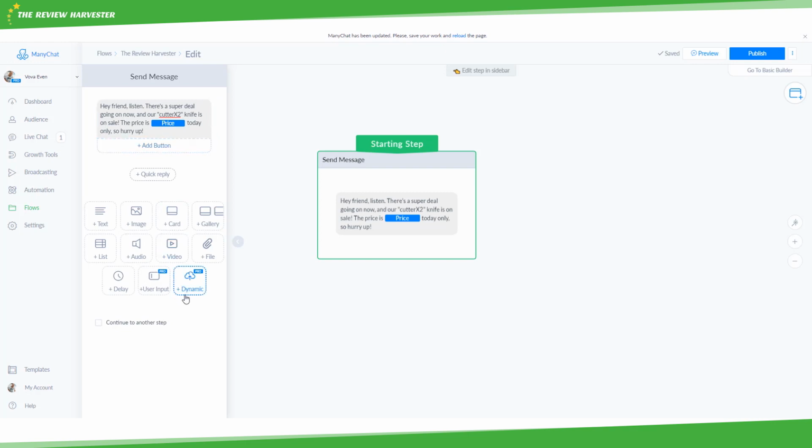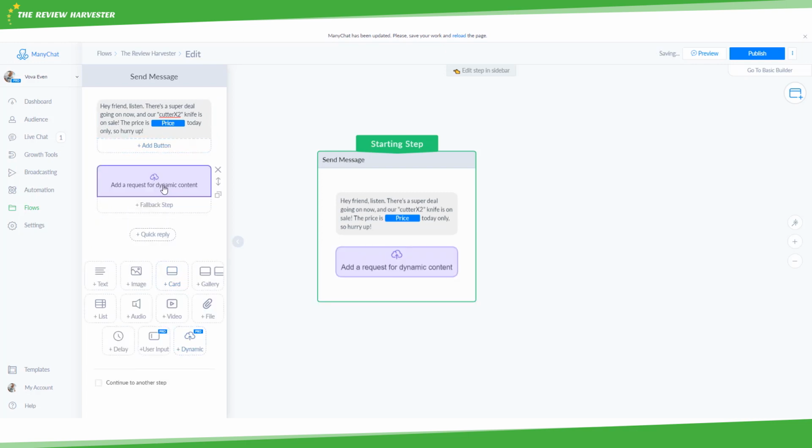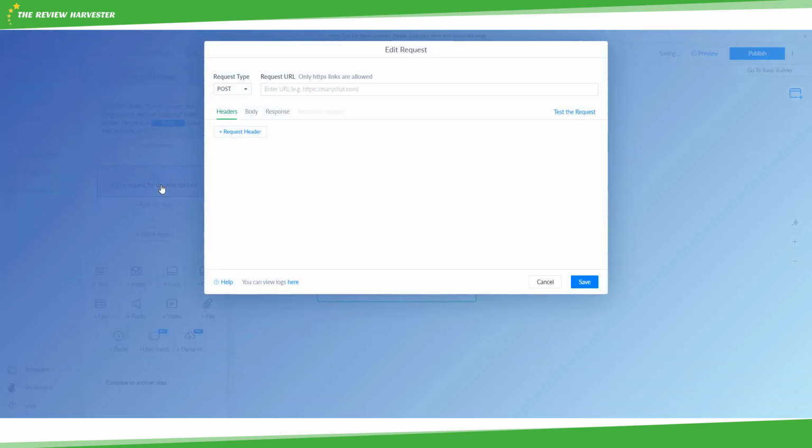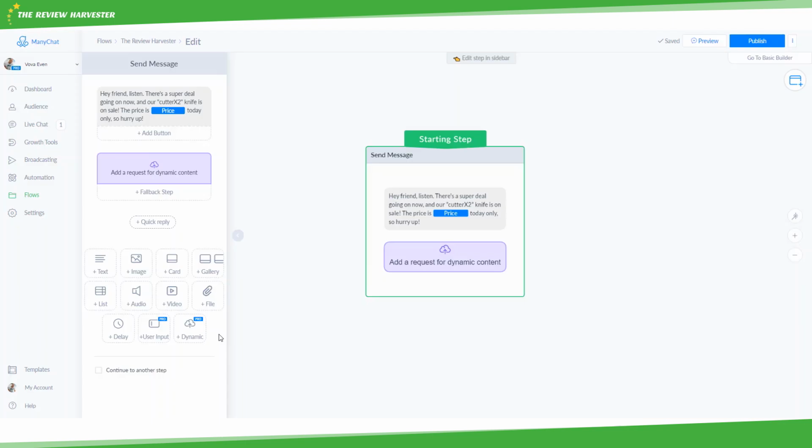Now, the next part here is dynamic, guys. Now, dynamic is a bit of an advanced thing that we are not going to be using in our review harvester, but just so you know, you can send big chunks of data to your server, work with these chunks of data, and send them back to your bot. We're not going to be using this, but this is a very, very strong tool. But again, we're not going to be using it in our review harvester. So that's the dynamic one.